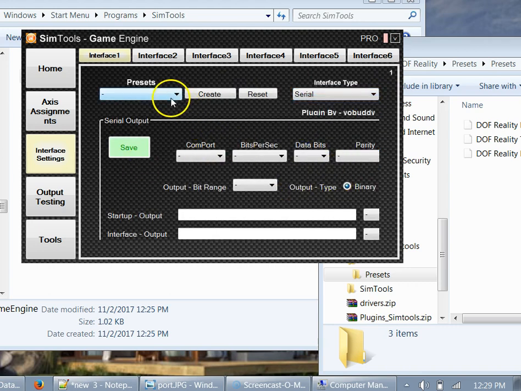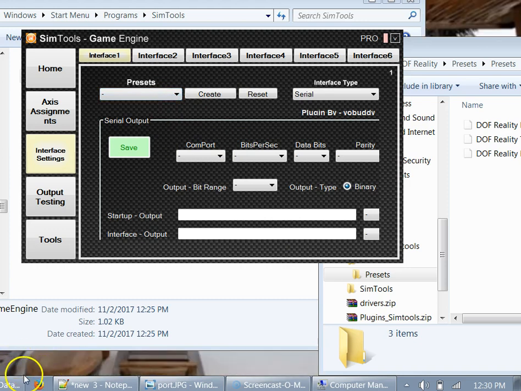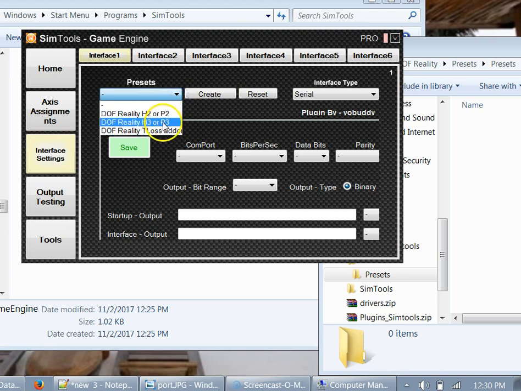When we choose serial, we go to presets, and when we have all presets successfully imported, we should see our presets here. If you have H2 or P2, you choose this preset. If you have H3 or P3, accordingly, you choose this preset. So I will just show P3 and H3.